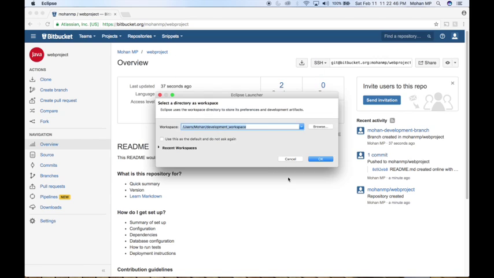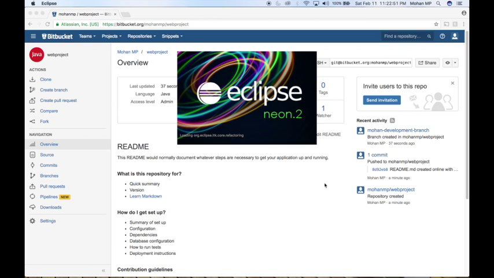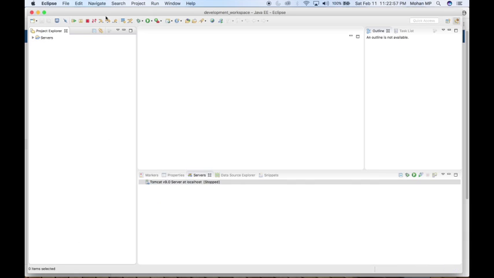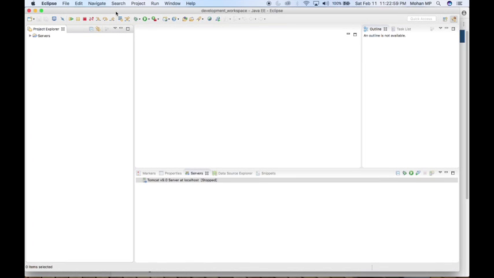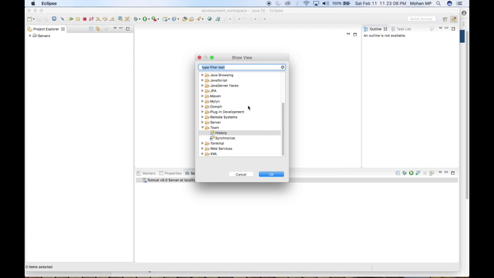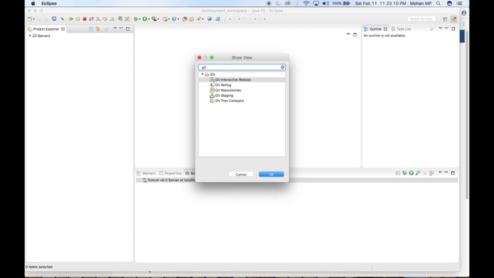So we are going to clone the repository to the local workspace using the Eclipse. Open Eclipse. And we need a Git window. So go to window, show view, select other, type in Git and select Git repository and staging. Click OK.